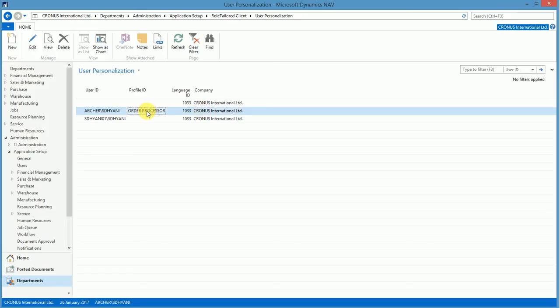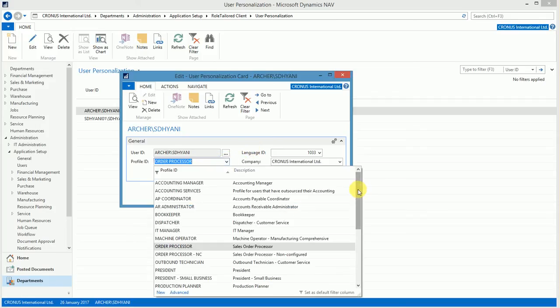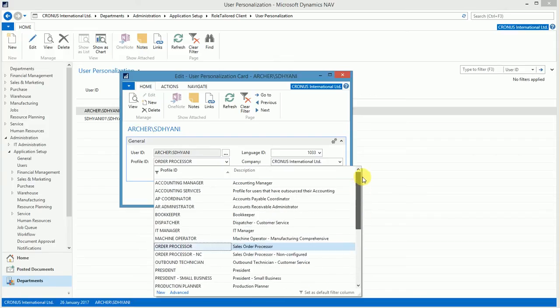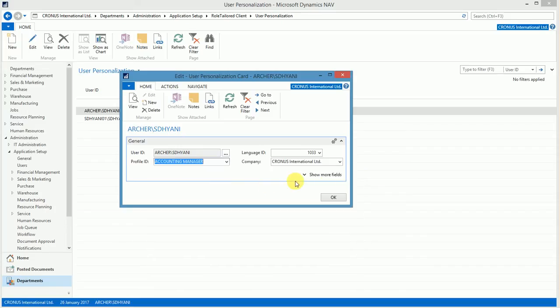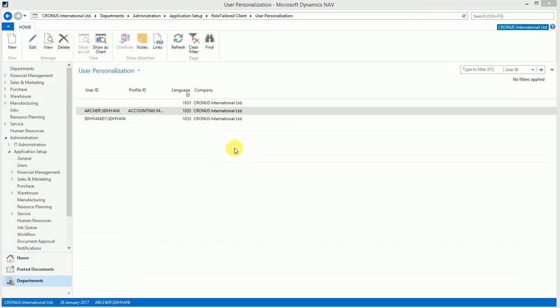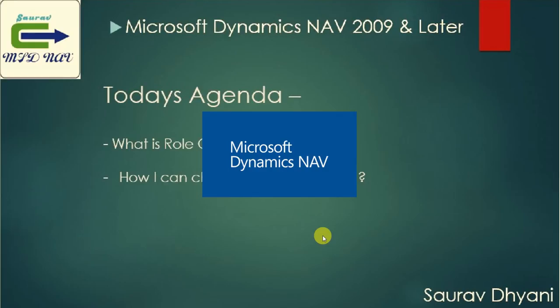So if I want to change it, I can edit it using this button, and this will pop up a user personalization card. From the profile ID, I can select, as you can see, there are so many profiles which are already created by Microsoft. So let's say I'm an accounting manager. I select the accounting manager and click OK. To make this change happen, I'll just re-log into Navigen, and my role center page will change based on the standard accounting manager profile which is loaded by Microsoft into Navigen.